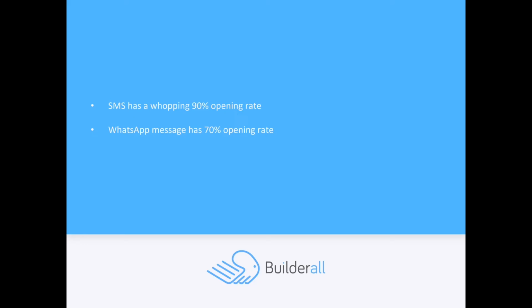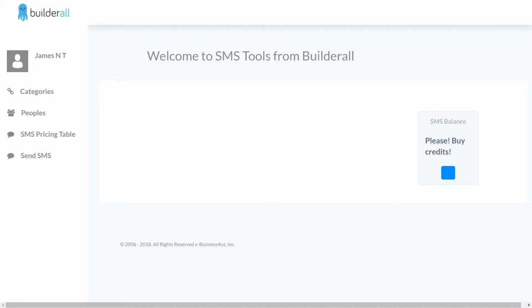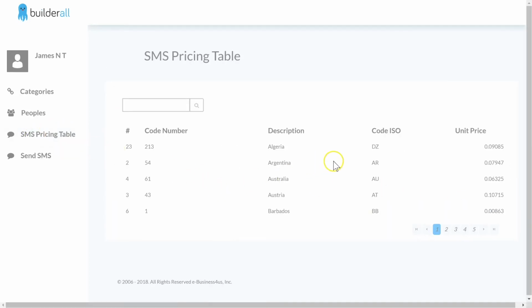We're going to jump onto the Builderall website now so I can show you the SMS and WhatsApp integrations. Now on the SMS tool for Builderall. Before you get started, you need to buy credits. So once you've bought credits, you can view the SMS pricing table. It shows you how much it costs per text message sent out. You have the country code here, the country here, and then the abbreviated country code here.